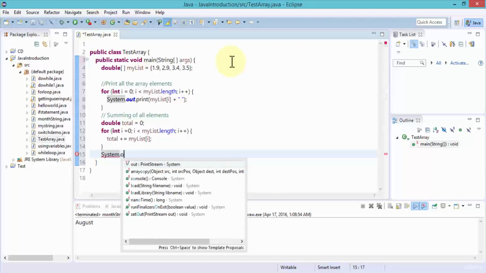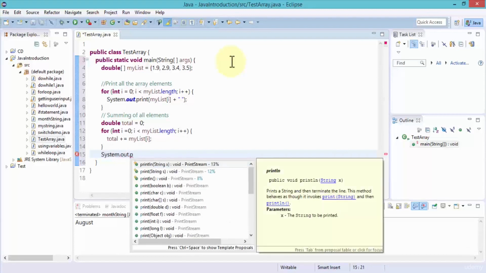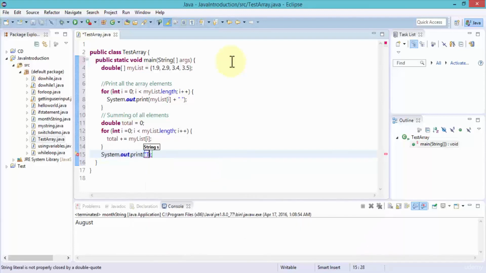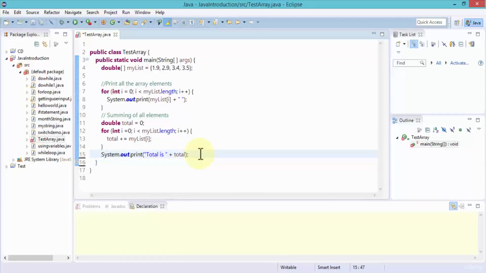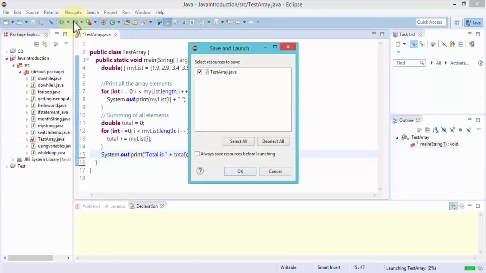So we need to tell Java that we're looking to do a print here. System.out.print, and I'm going to say the total is plus the total. And what this would do is it will print the totals. So this way we can sum all the elements within our array. So once we're done, let's go ahead and run this. Save and launch dialog box appears.